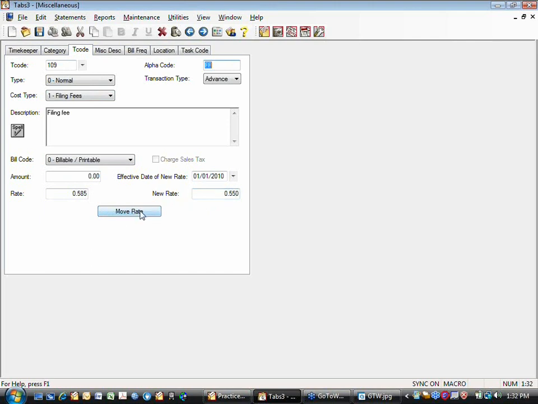And when I click this Move Rate button, it takes the 55 and throws it over here, because that's now the effective rate, blanks out the date and blanks out the new rate, so that next year, if the IRS changes the mileage rate again, you'll be ready for that. Okay? And that is about as much as I have time or inclination to talk about with relation.